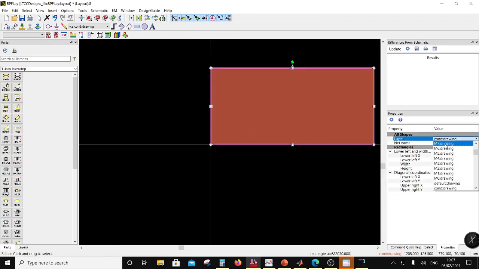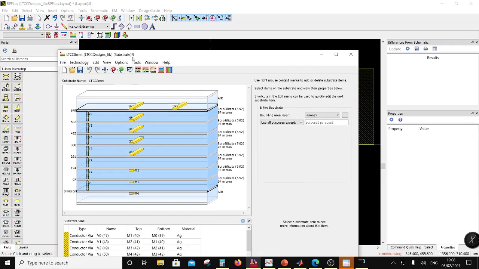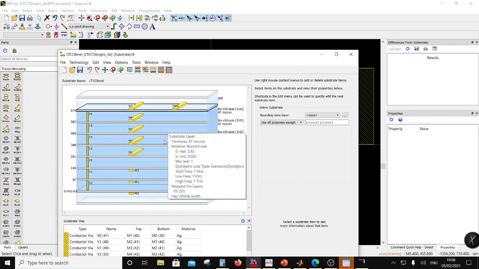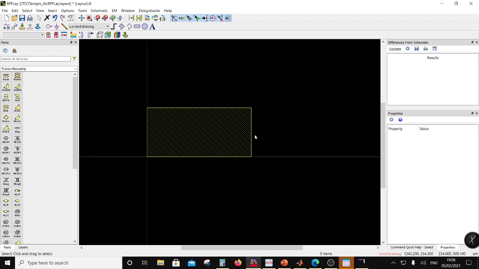This is on M7. So let me tell you what we are doing here. Let me open a substrate. So this is our 8-layer LTCC substrate. I'm having a structure on M7, while I'll take 4 times the height, of 97. So 1, 2, 3, 4. So M3 is my ground plane and M7 is my structure. So once I have done that, let me change this to M7.